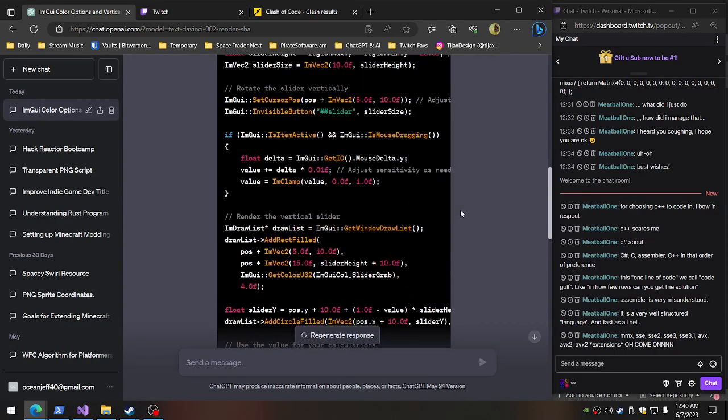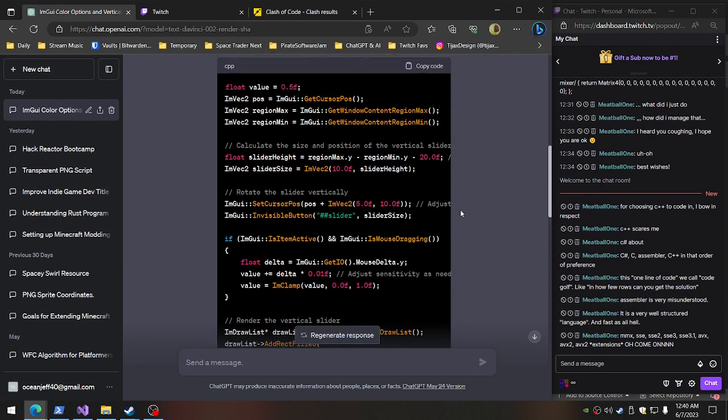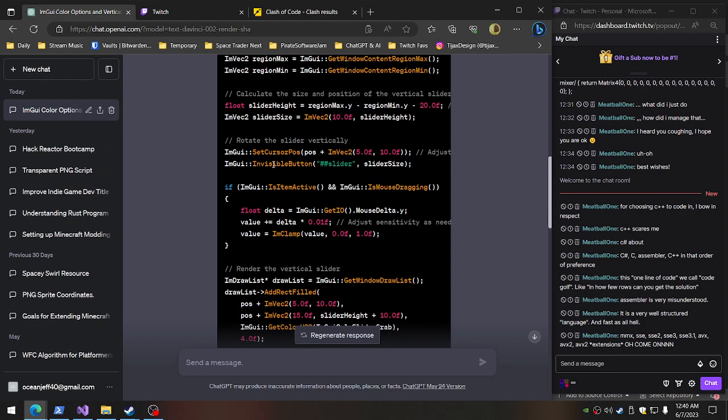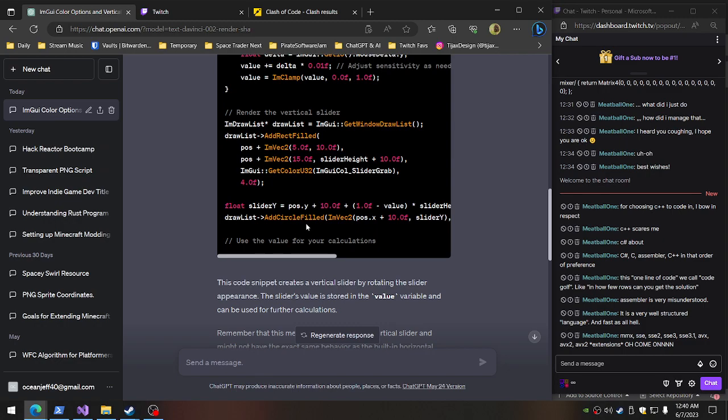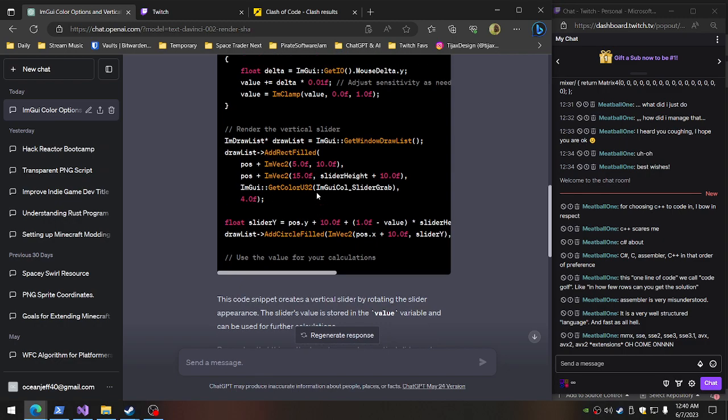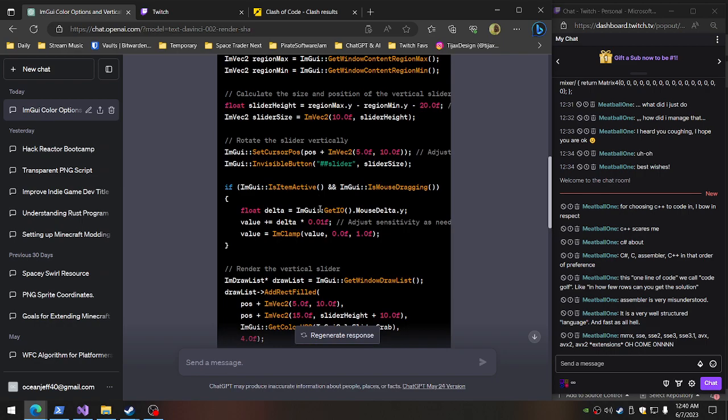Okay, vertical slider. I don't know if I want to try that. I do, but I don't. It looks crazy. Invisible button? And then it's got add rect filled. Add circle filled. So it's doing its own. That's crazy. It's doing its own, like, wow.